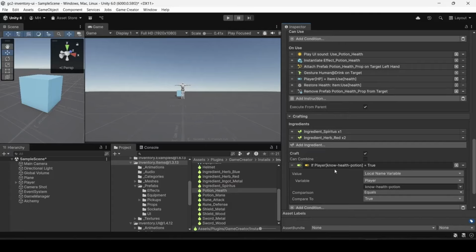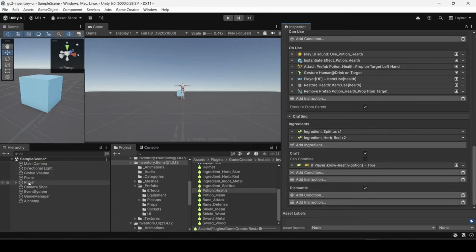So if you have crafting recipes, if we go to the player, and before I go to the player, let me just cover the dismantle section as well. You can have conditions on that, and you can have instructions that play after it's crafted, or dismantled. If you want to allow the player to dismantle the item, then you click the checkbox, and then the player can deconstruct it and get back some or all of their ingredients. We'll see that in a bit. But for now, I'm going to go back to the player and see the no health potion.